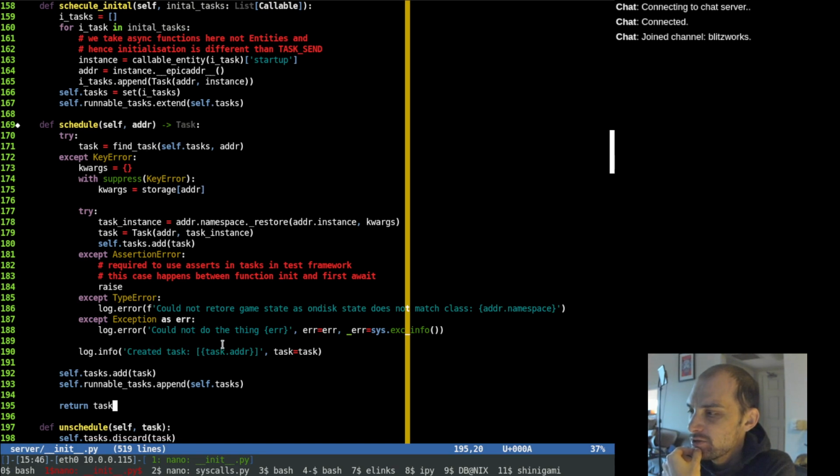Address dot namespace, cannot do the thing. And I've got to type it right there. Not restore game. No, it's not game state, it's entity state. And that should be on-disk state. Does not match class. I want to say class generation, but that's a bit confusing. Current class is not going to work on it either.